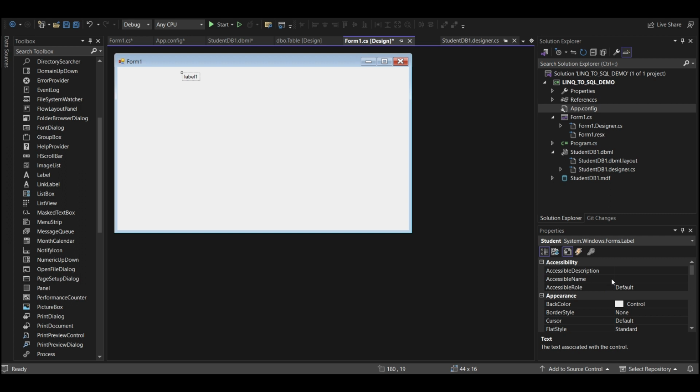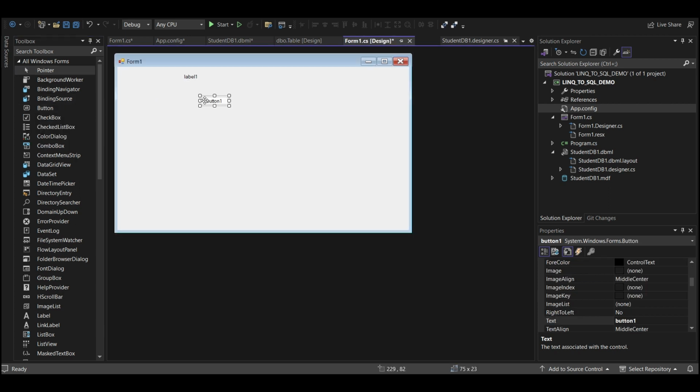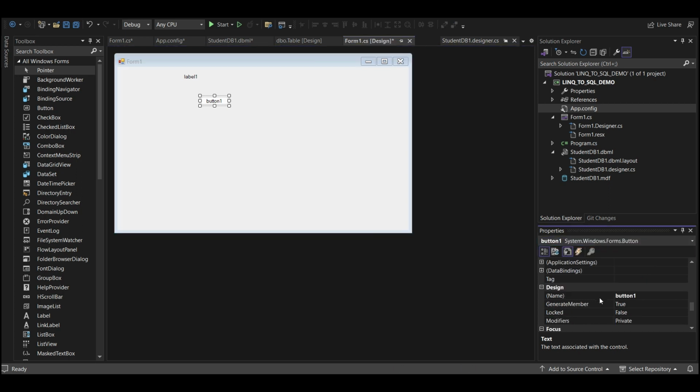You can also add anything like a button here. Now you can see your button. For that you can set the size, location, same thing. Its name is button1. You can change it here, like register. Then you have other things like generate member. Modifier is also private right now. Locked, whether this is locked or not, you can give it as false. Right now you have all other things same as the previous one.